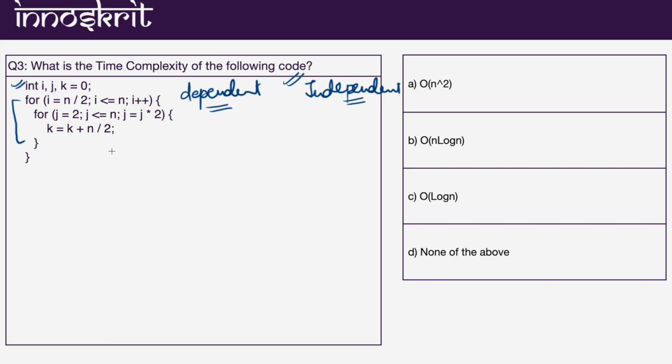So the first for loop says i will start from n by 2 and go to n. The second for loop says j will start from 2 and go to n. So there is no dependency. The second for loop doesn't depend on the first one. j will always start from 2 and go to n. Fine. So when two loops are independent, we directly calculate the time complexity for the outer one and the time complexity for the inner one, and we simply multiply them.